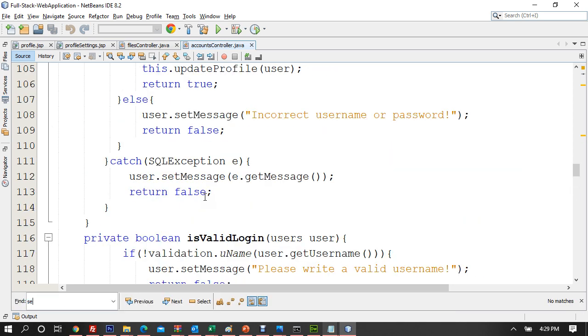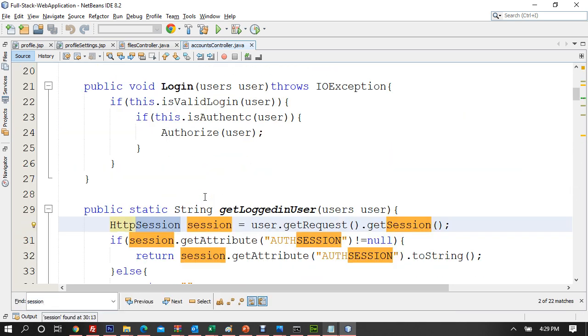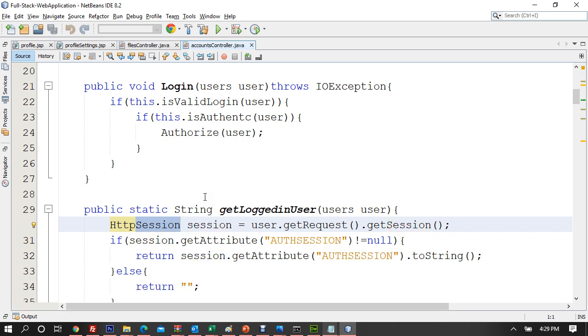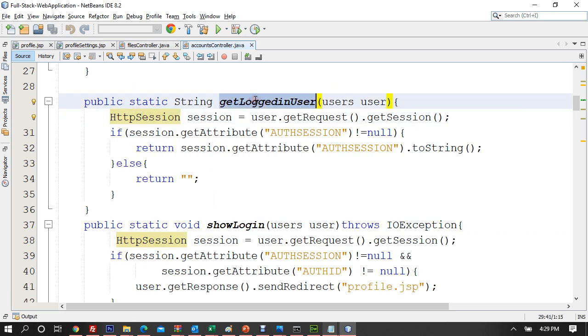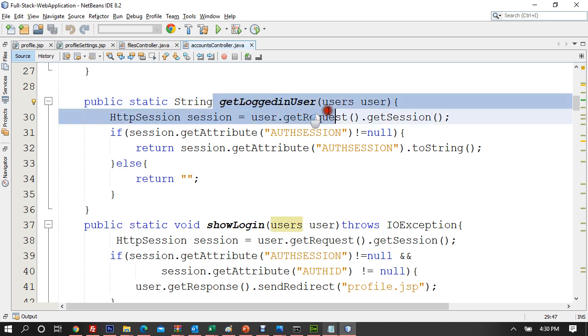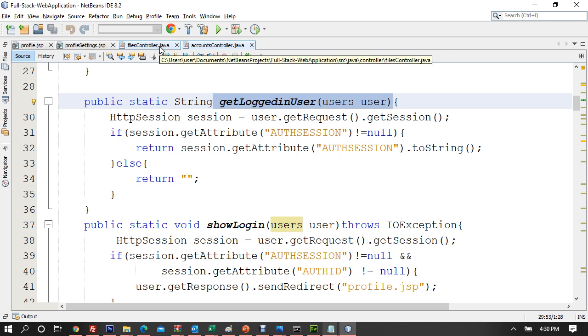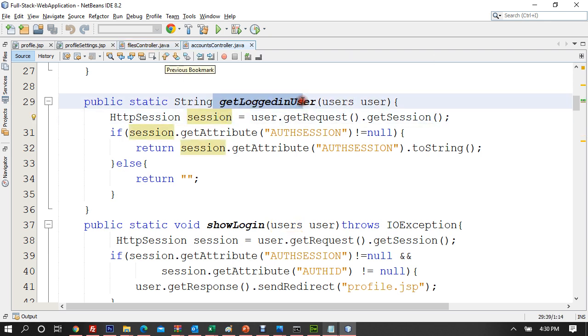So let us see wherever we're using this session. Yeah, oh, we have this function right here. We have this function get logged in user, and it returns the user which is currently logged in, right? So it takes one parameter, which is user. So I'm going to call the same right here, get logged in user.